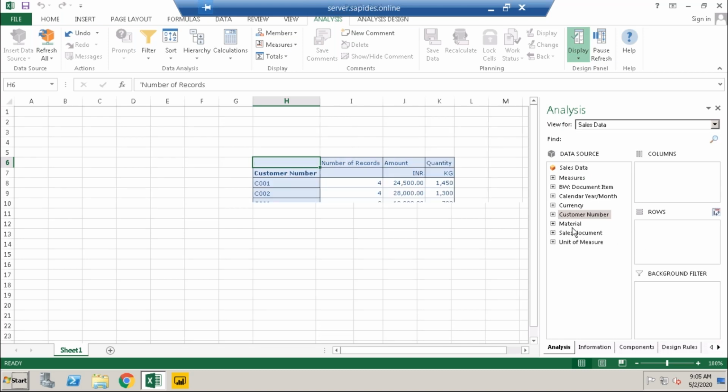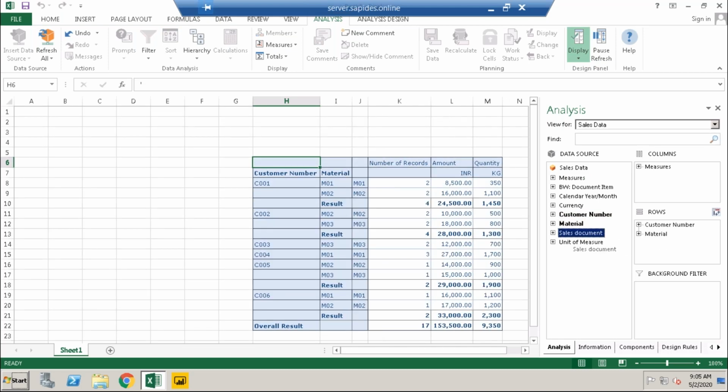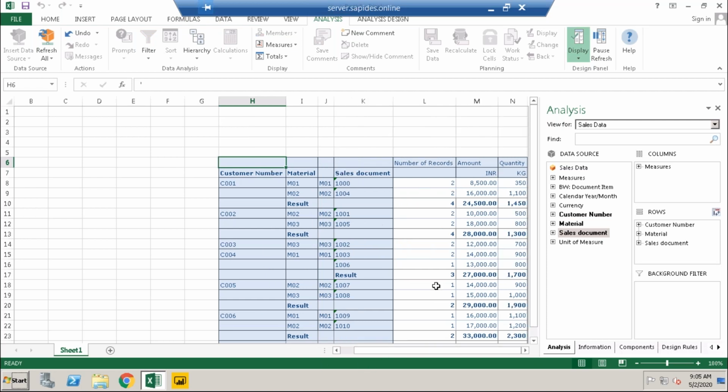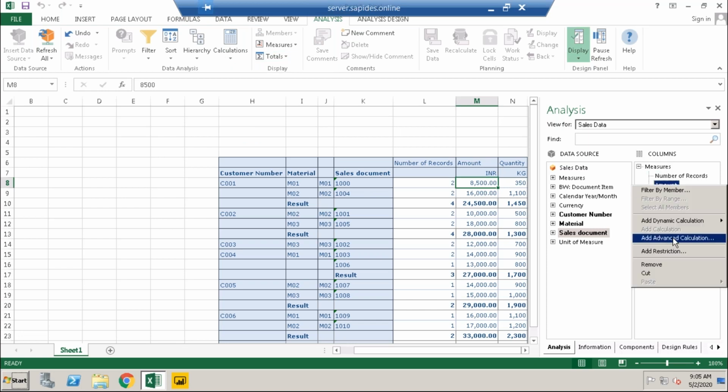So here I'll take customer material, sales document number. This is the record we have. If you want to add a currency, you can just do the currency value here. But if you do currency, it is not working properly, so we'll see other options. Okay. So these are additional columns you can generate with the help of these options. You can do advanced calculations, so you can create a discount of the stuff.